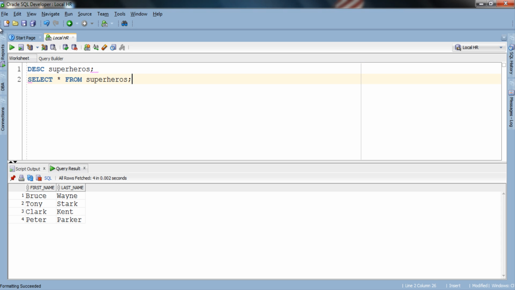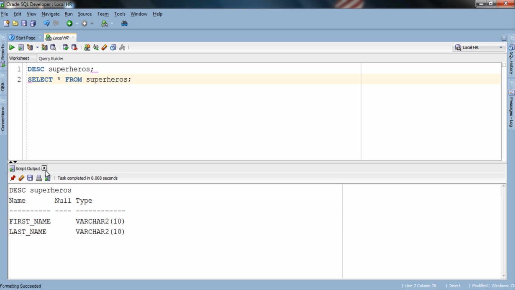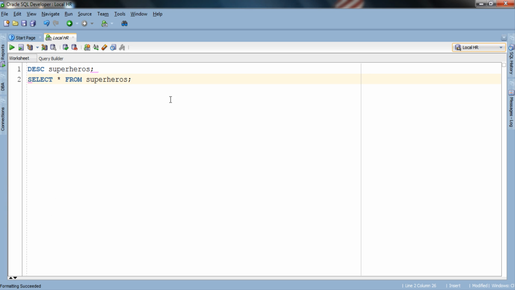And I have also populated this table, but this time with the real names of these superheroes, as you can see here. Now the task is to reveal the true identity of these heroes using search case expression. For example, if the first name is Clark and the last name is Kent, then he's Superman, and so on. Let's write the query. But before that, let me close this query result and this script output also.